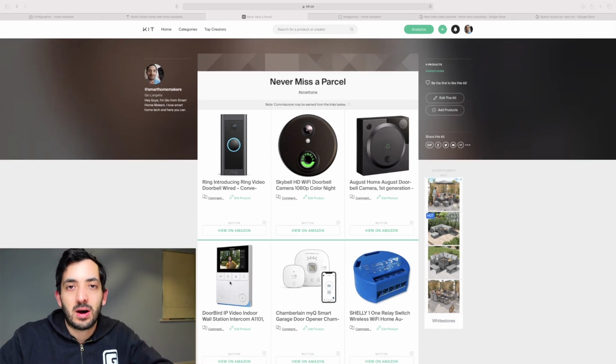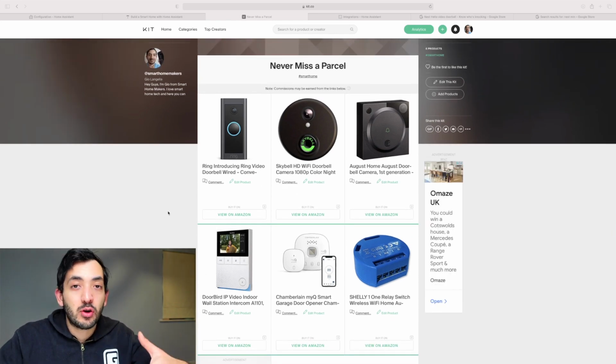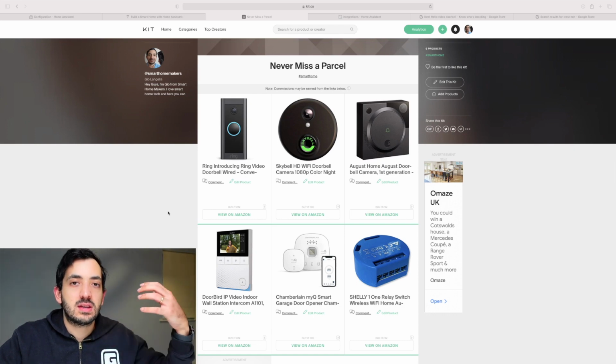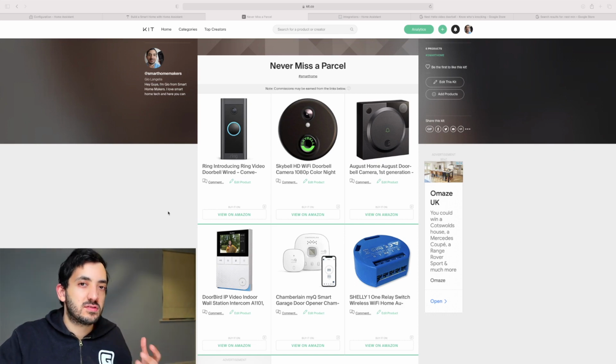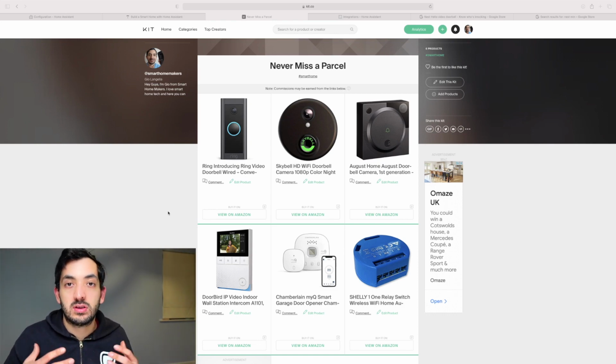It's called Never Miss a Parcel, and I've got a few doorbells here. You obviously only need one. I have Nest Hello, but I'm not going to recommend that for this use case because it is a bit cumbersome to set up. And once you've got it set up, it works okay, but it's a little bit difficult, especially if you're new. So maybe try and have a look at the other ones.